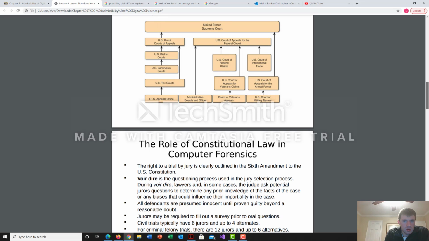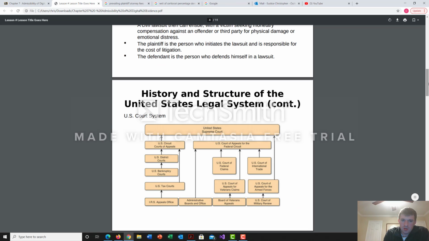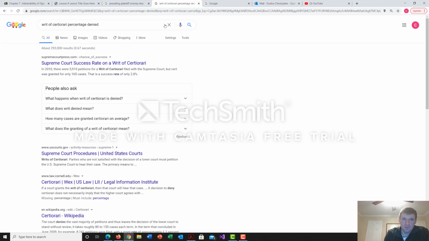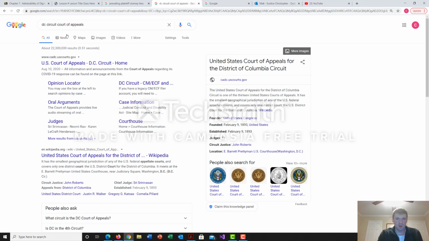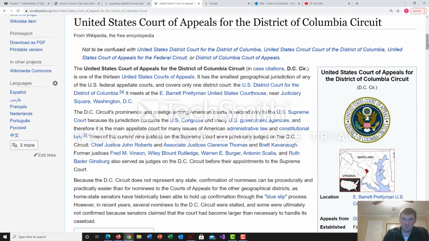What is this? The Federal Circuit. Does that include the DC Circuit? There's a DC Circuit. No, I think that would fall into here. So there's a DC Circuit Court of Appeals. It's basically for legal disputes in Washington, D.C., the District of Columbia.